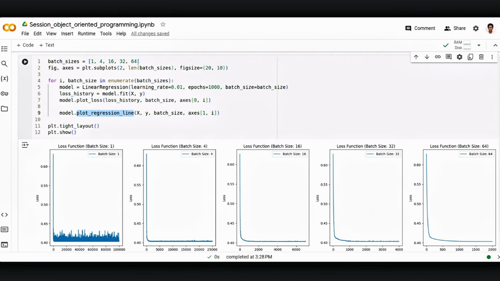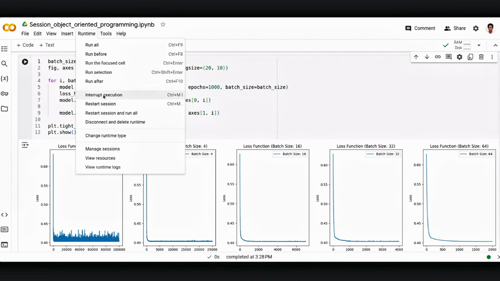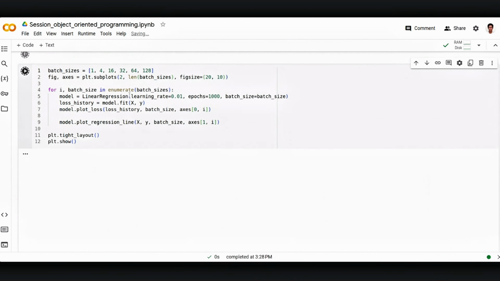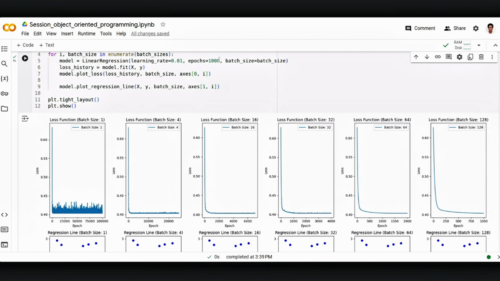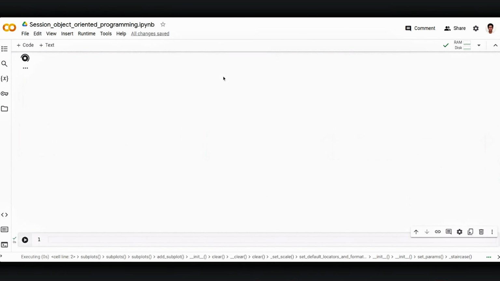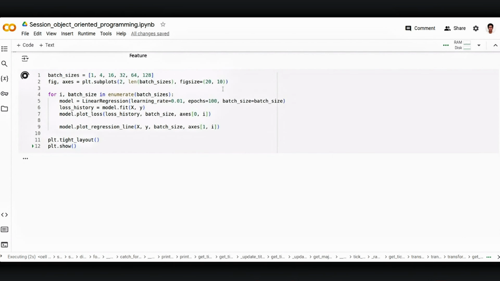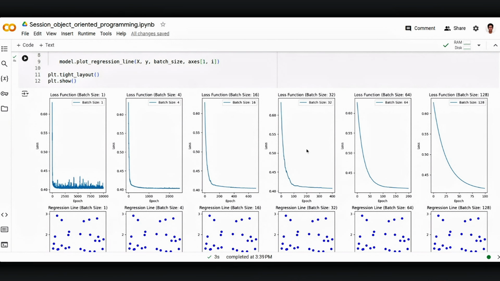So as I go to a full batch, let's say I do 128 over here, and I'll just run all. This might take a few seconds to a few minutes to run. Someone suggested decreasing the number of epochs so that it can be seen clearly if the number of epochs is less. Yeah, you're right. Okay, I'll do it for 100 epochs. This is more visible now.